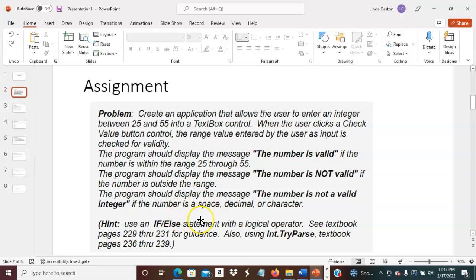You're going to use an if-else statement with a logical operator. And we talked about logical operators when we met the last time. They're and, or, and not, the double ampersand, or the two straight bars for or, and then the exclamation point for not. And you'll see this in action in a minute. You can see the textbook pages 229 through 231 for guidance here. And you're also going to use the int.tryParse method, and you can review that on textbook pages 236 through 239.